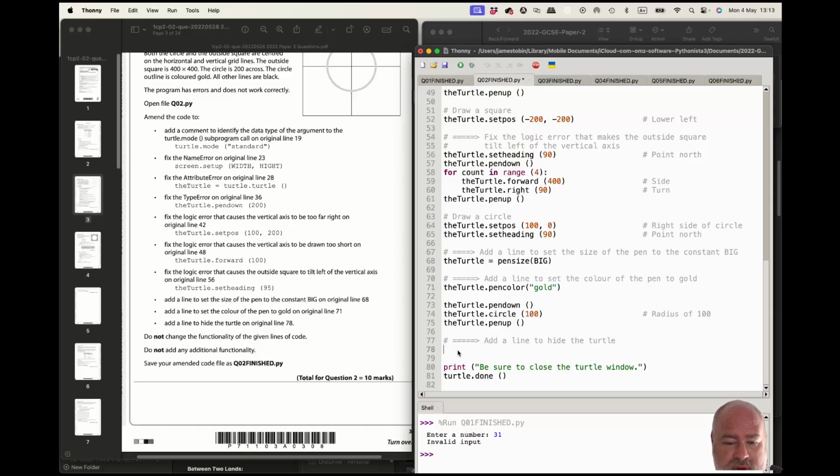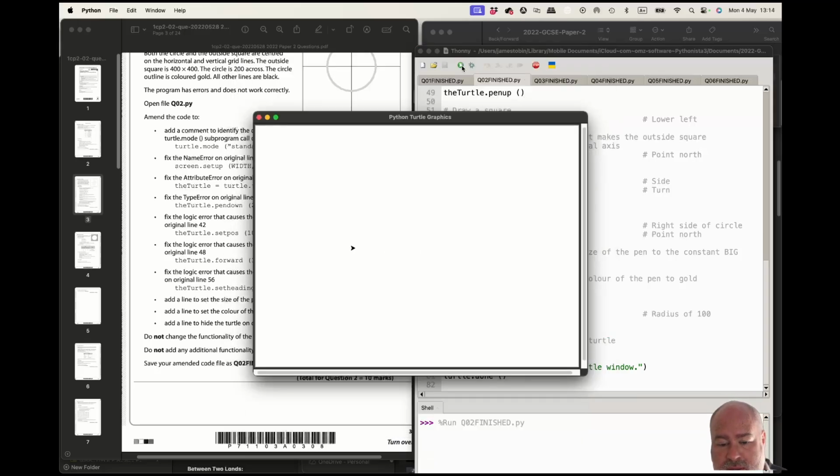Let's have a look. There is an attribute called hide turtle. There's a method for it, so I'm just going to copy that. Hide turtle, and you always have to put these brackets in. Sorry, I just misspelled that. Let's see if it works.